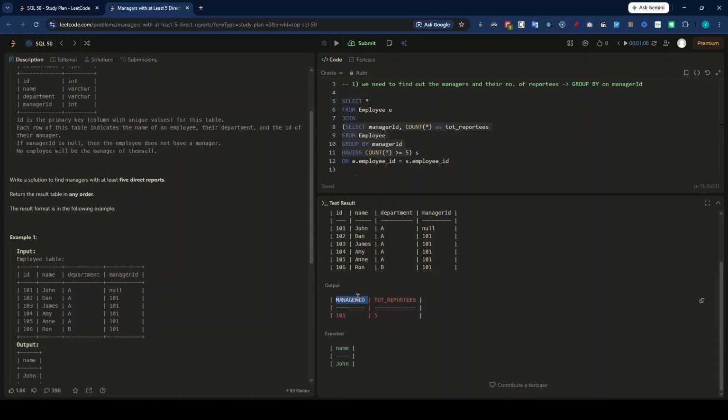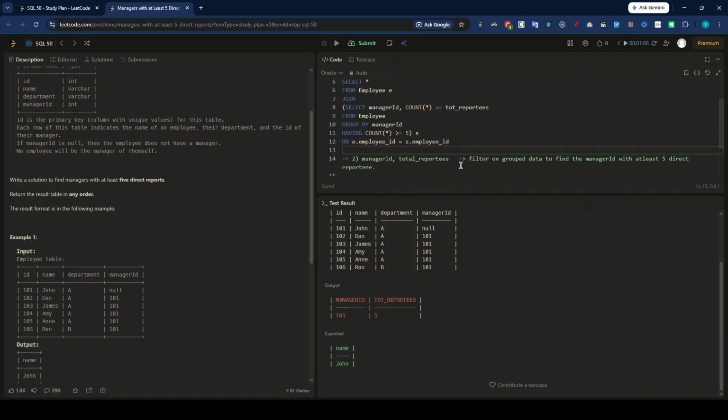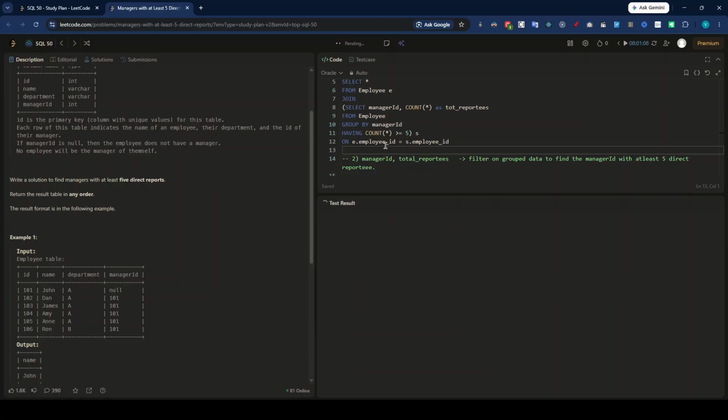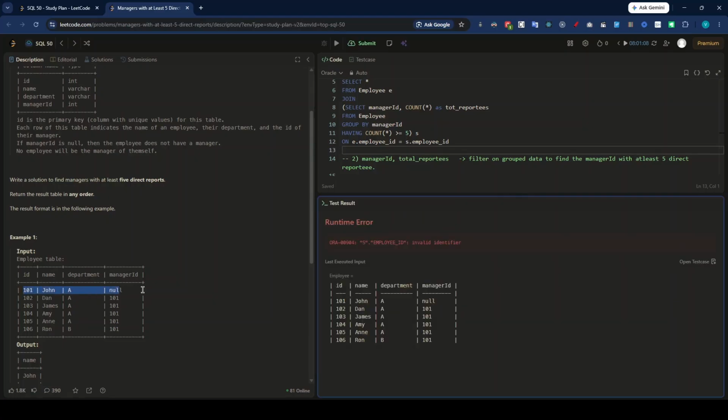So manager ID is 101, and now I'm joining this inner subquery with the employee table on the condition E dot employee ID equals S dot employee ID, subquery dot employee ID. So 101 will be mapped with this particular row and we'll be getting the first record. So if I run this query, you can see that this first record will be getting mapped.